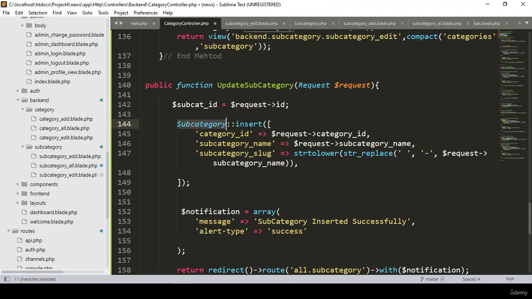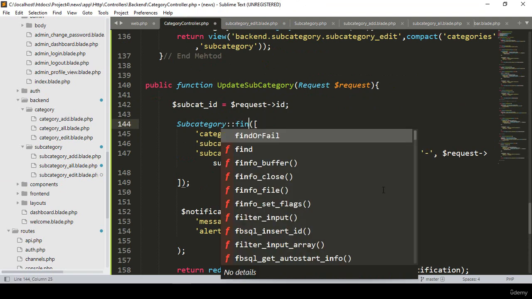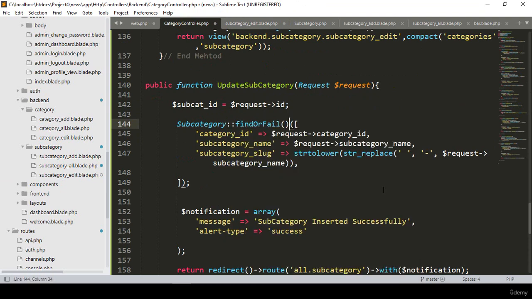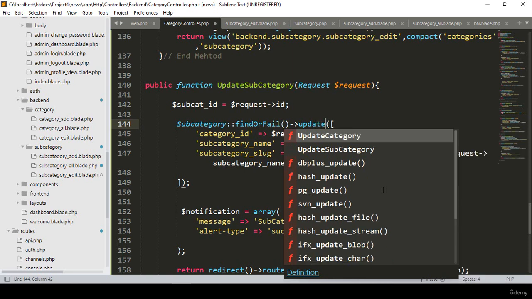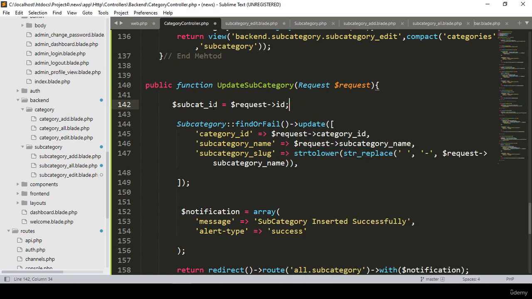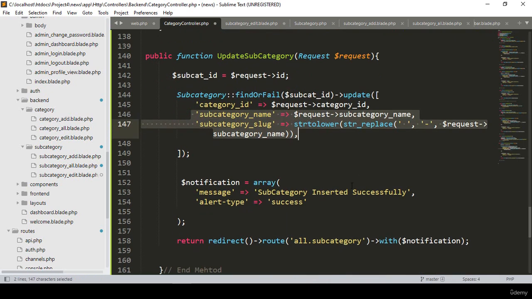Now in our subcategories, it will not be insert, it will be find or fail. So that will be find or fail our ID, and after that it will be update. Okay, so now I want to make it an update. Great. So now I get our requested field ID as subcat. So when it gets it, then it will be updated. Update our category ID, the name, everything will be just the same.